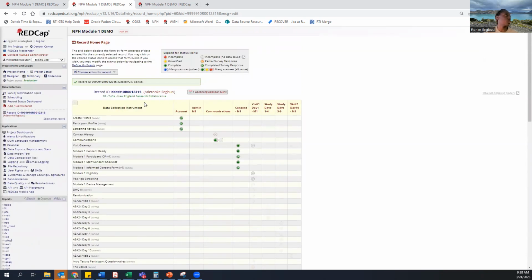So another way to navigate through the REDCap system is to go to this page called the Record Status Dashboard. And so rather than showing just one participant as we've been looking before, this dashboard will actually show you all of the participants that are included in your site. Sometimes it takes a little bit to load.